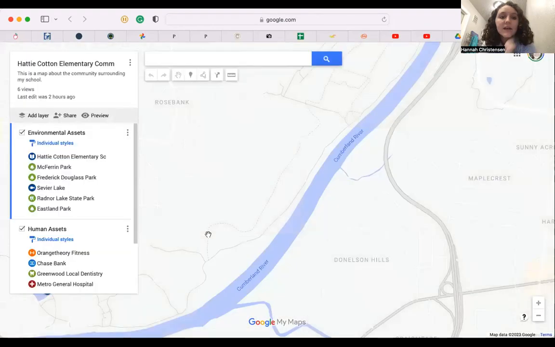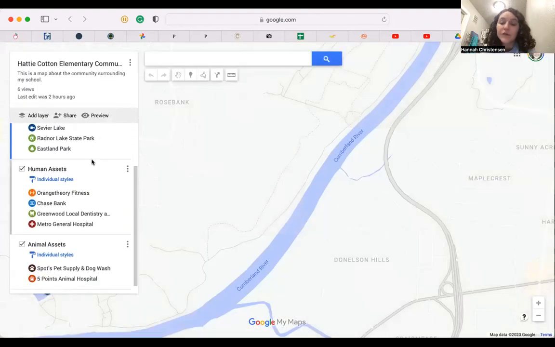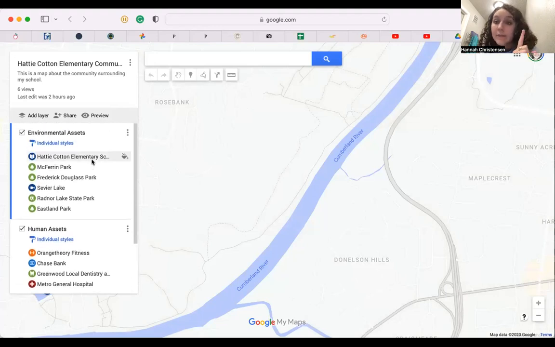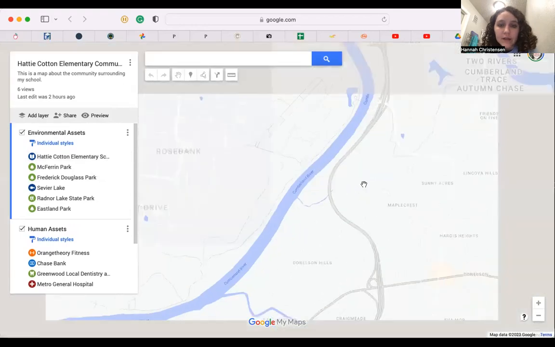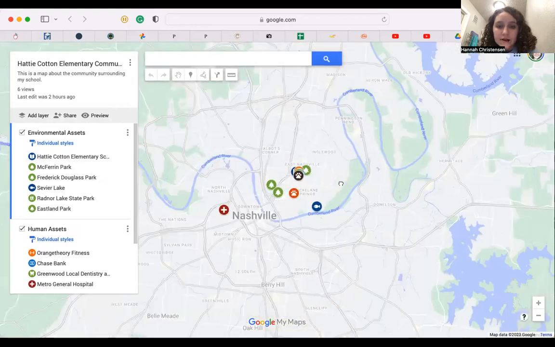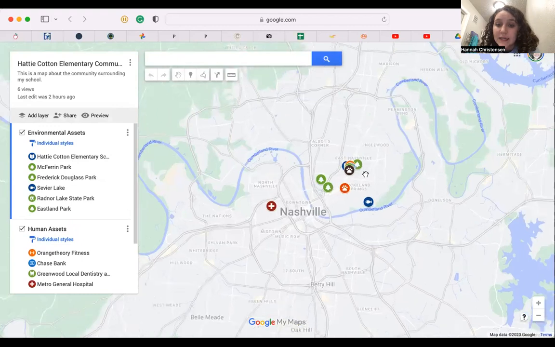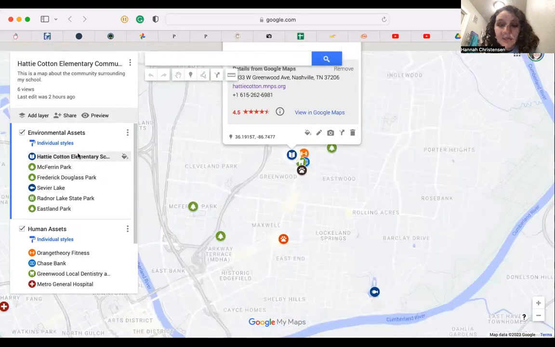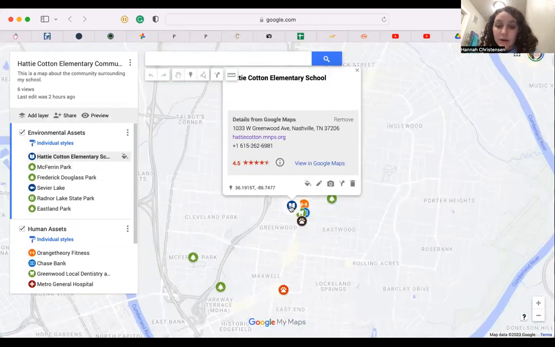Okay, and here is my community map. I have 3 different kinds of assets that I was really trying to show on this map. I have environmental assets. Let me find the school on here just as the central place. My school is based in East Nashville. You can see that this is my school and we're central.